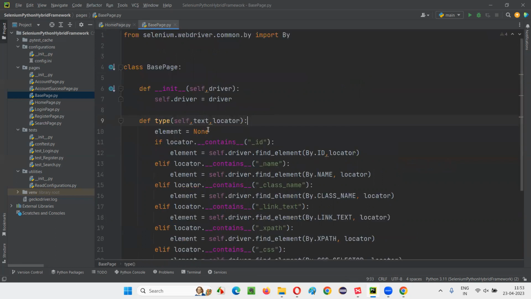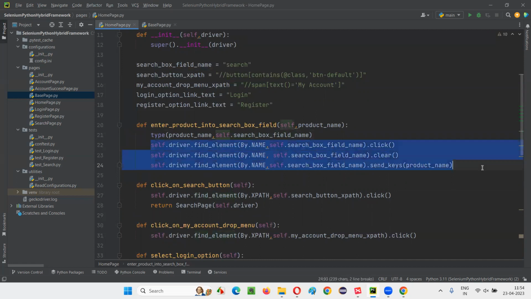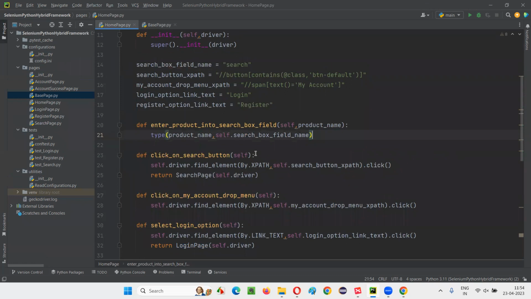To that I have to pass, first, the text. The text is nothing but this product name I have to pass, comma, the locator. What is the locator? The search box field name is the locator. Okay, 2 things I have to pass. You just write self dot for this. That will be done. Remaining, no errors, no need to worry much. That's it. You see, you got rid of 3 lines now. Simply 1 line is enough.